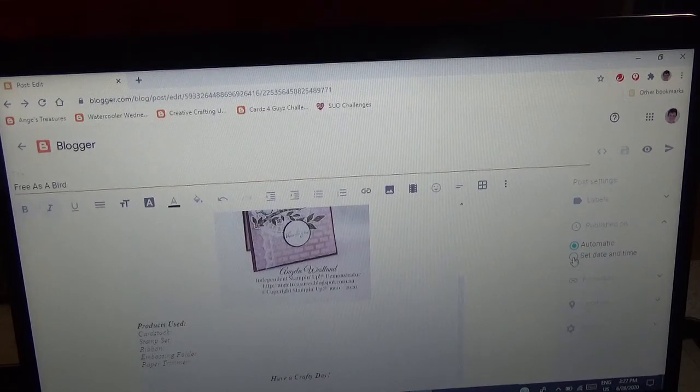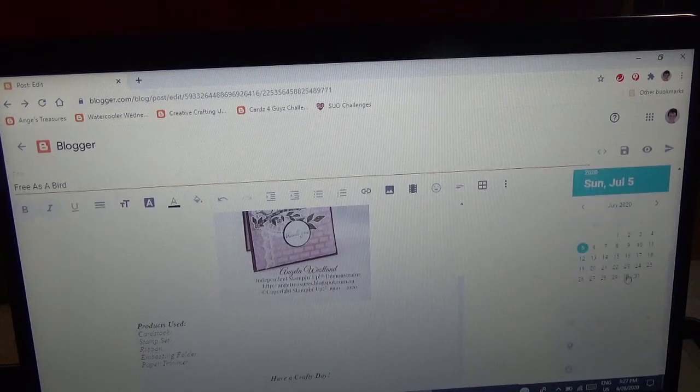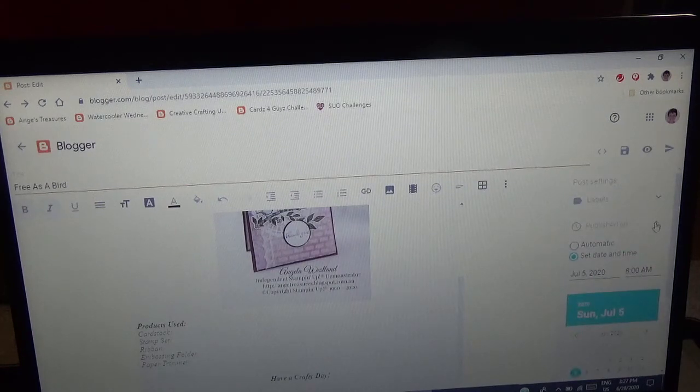But if I want to do it in advance and set a date and time, say I want to do the 5th of July, I go down to my calendar here, click this right arrow so I'm in July, just click on the 5th. Now watch this date up here, it will change. So it changes to July the 5th, and I click in there and I scroll down to what time I want to set it. I normally set mine for 8 a.m. And that's going to be like that.